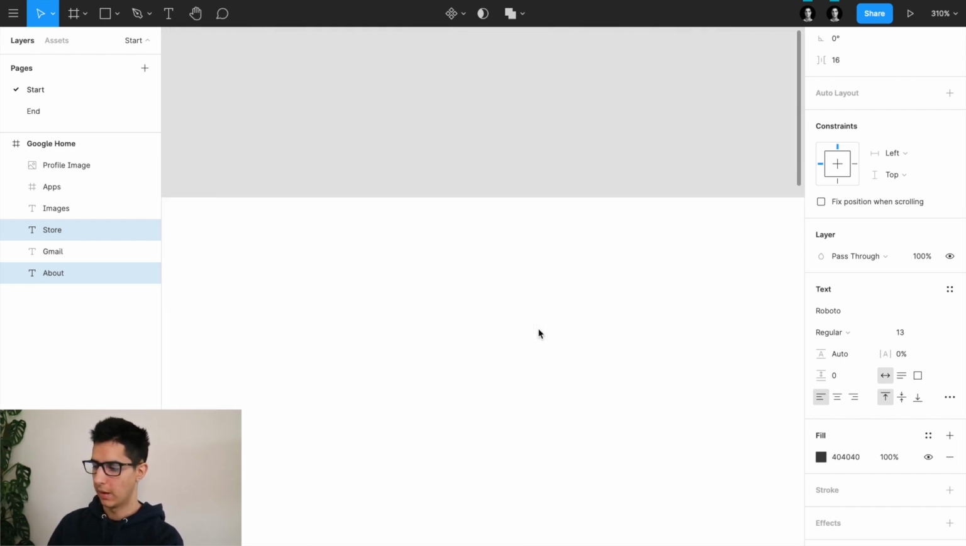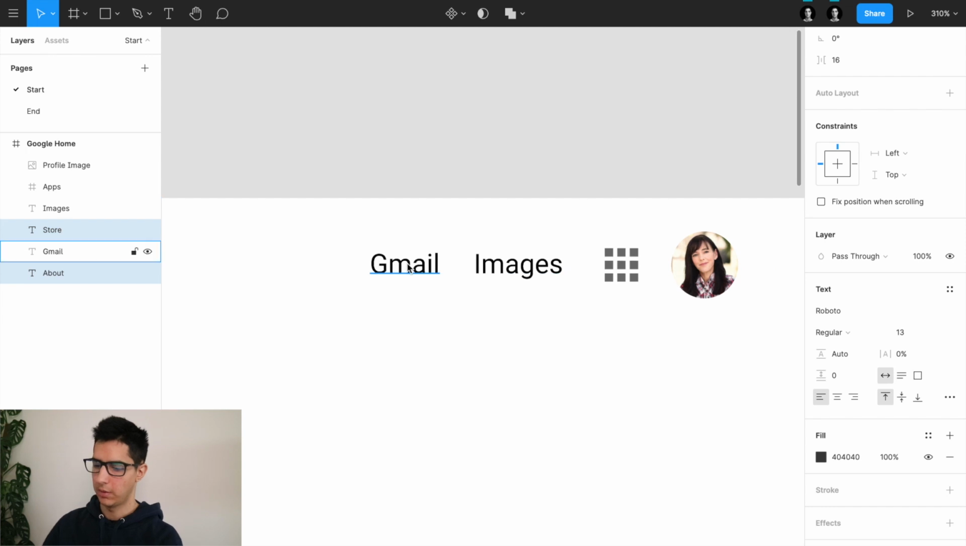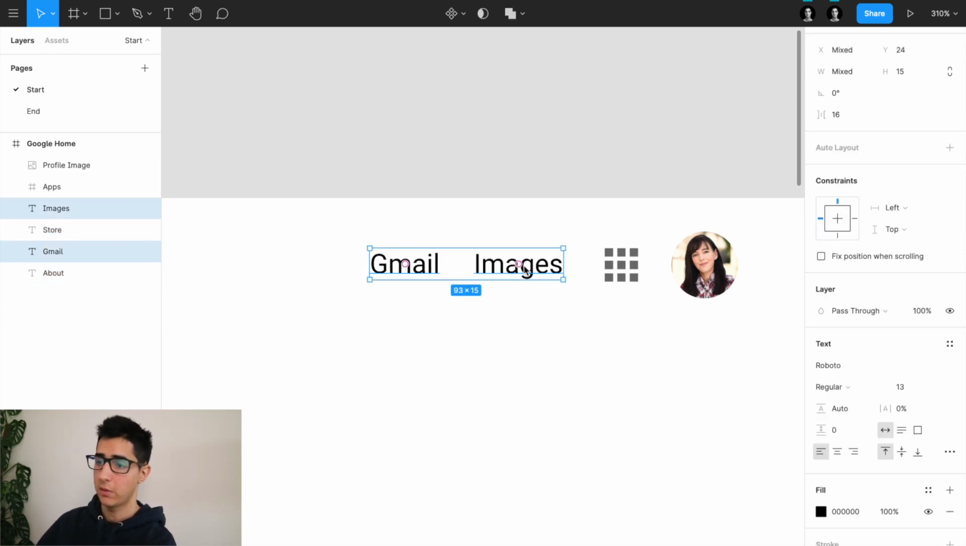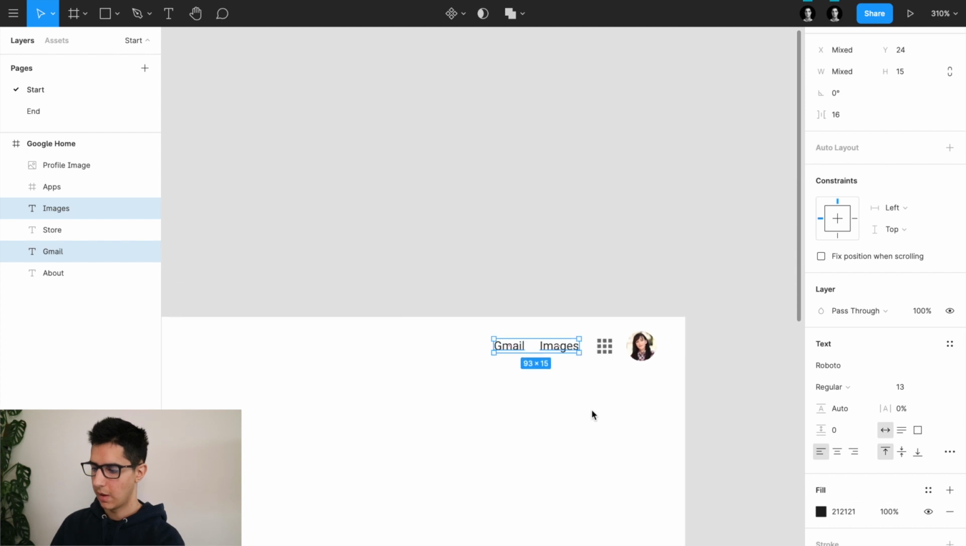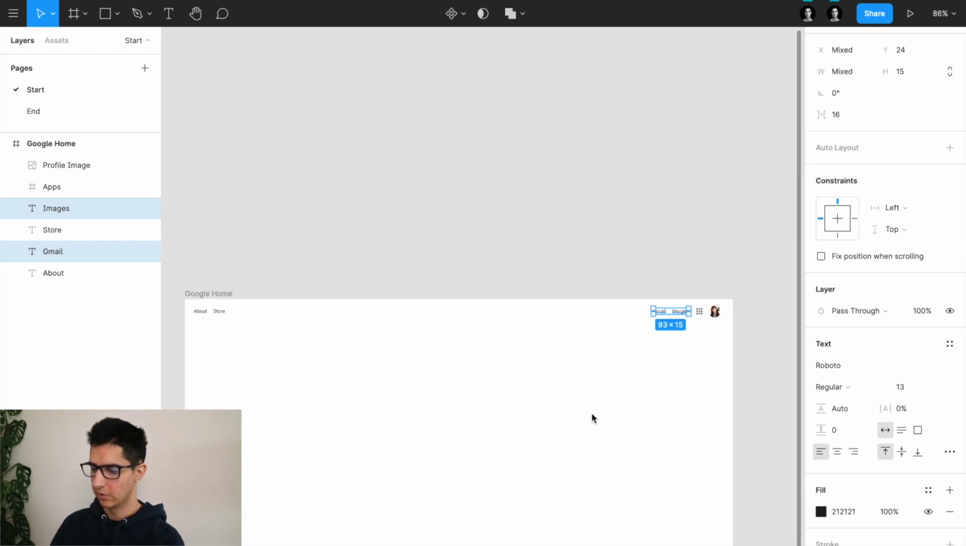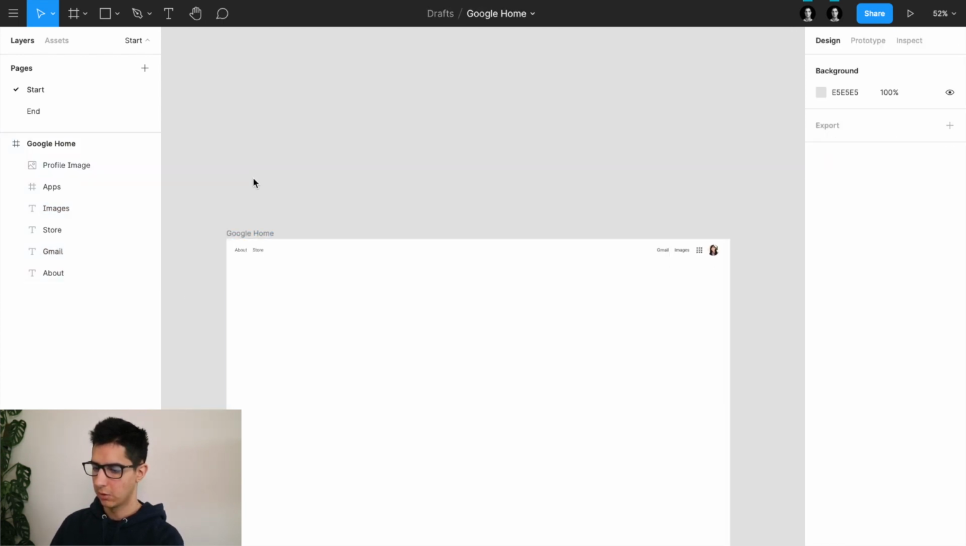And then I'm going to come down here to Gmail and images, and these ones are intentionally a little bit darker because they are more significant, more relevant as part of this interface. And I'm going to change it to 21, 21, 21. And as you can see, we have just finished top navigation.